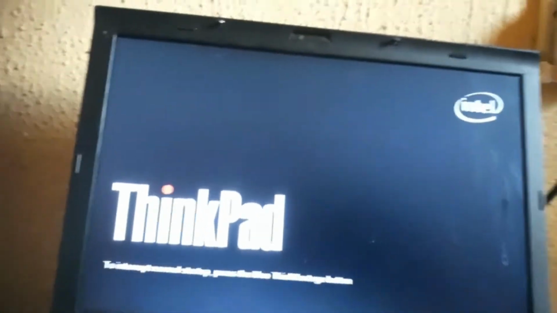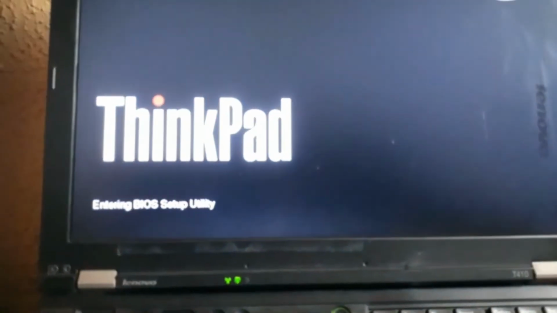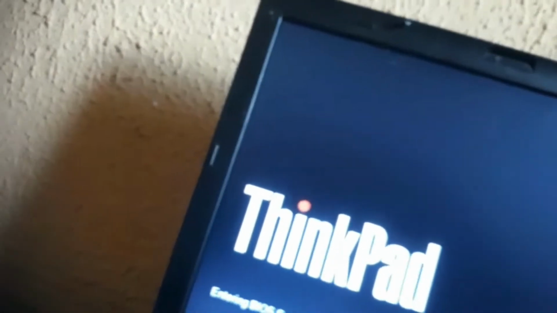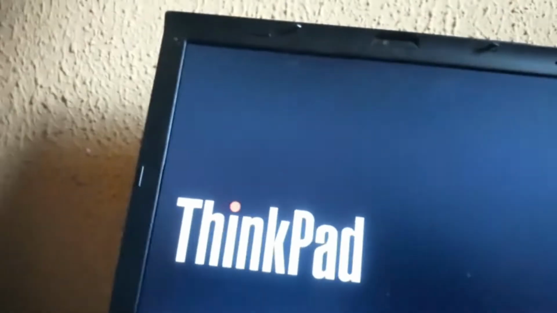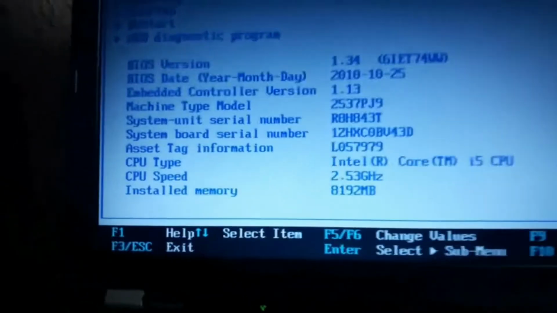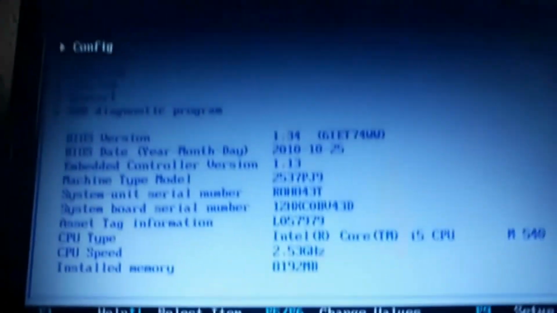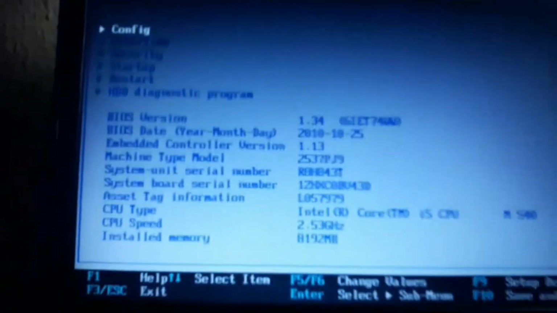So right now it's coming on. I need to press F1. So press F1 on your keyboard right here to enter BIOS. Okay, then press enter right here. So finally we got into our BIOS settings.